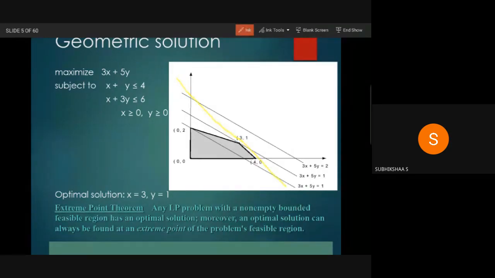In the same manner, we have to draw the line for the second constraint. What is the second constraint given here? x plus 3y is less than or equal to 6. Just substitute x is equal to 0. If you substitute x is equal to 0, what is the y value you'll be getting? You'll be getting y is equal to 2. This is one point, 0, comma 2.